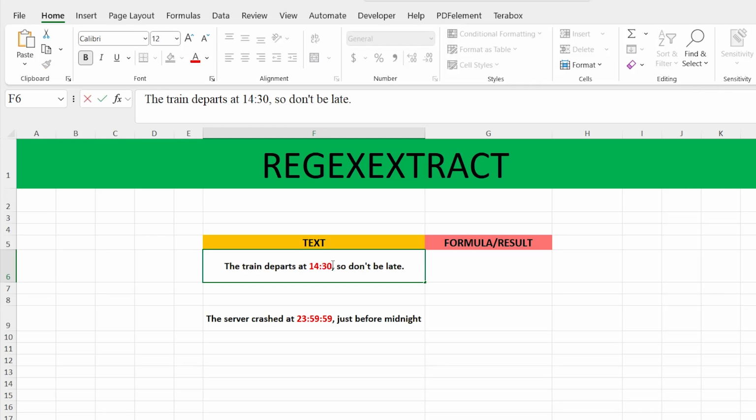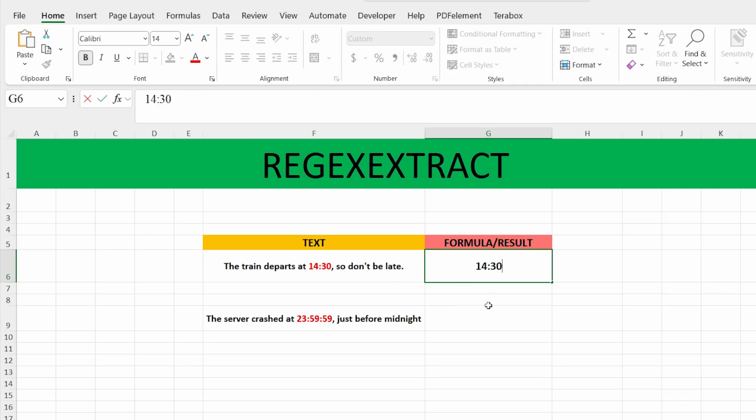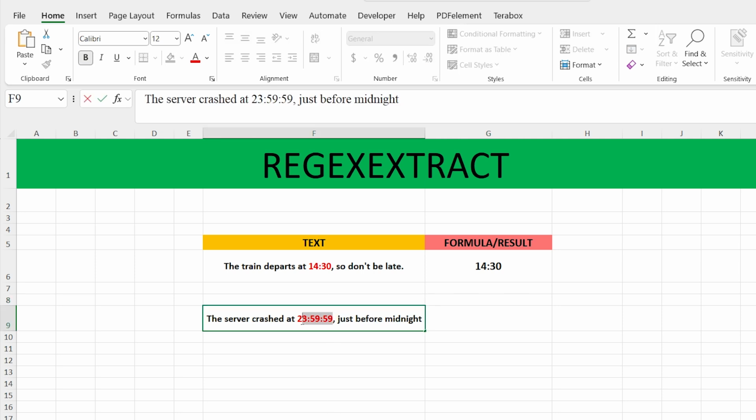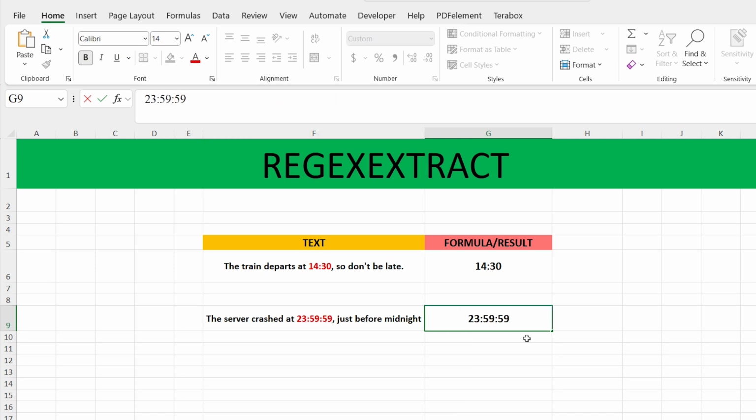Do you know how to extract the time from the sentences? For example, like in this example where we have the time. Or for example, we have the sentence with the time and seconds. Guys, it is very easy. Thanks to the REGEXEXTRACT formula.